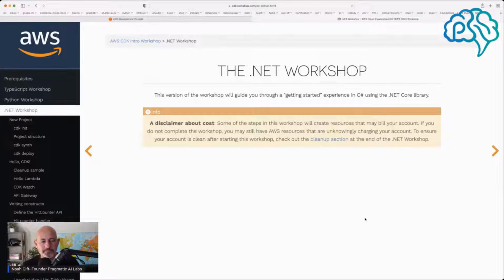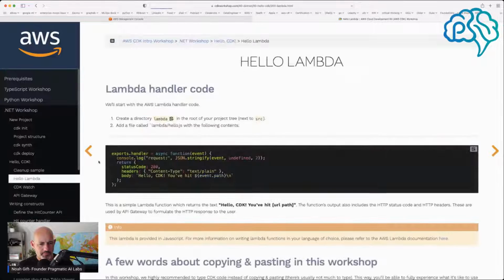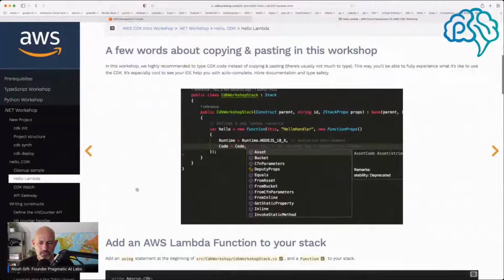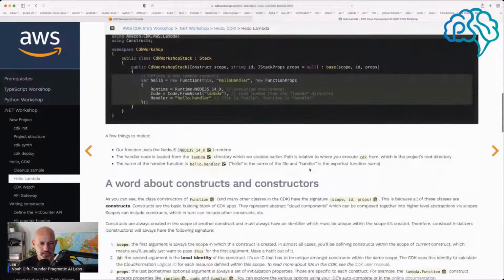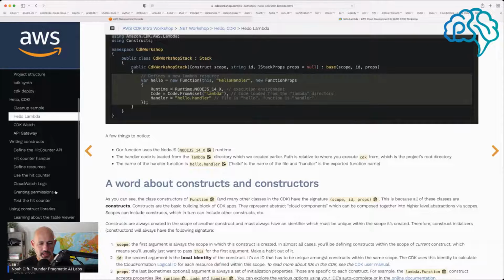So what I'm going to do is I'm going to move a little bit into more of a realistic example here. And let's take a look at what we can build. So there's a hello Lambda, hello CDK, hello Lambda. This might be a good one. I think this is what was done before. So add a Lambda function to your stack. Here we go. In this case, this was a node one, and we can do CDK watch, API gateway.